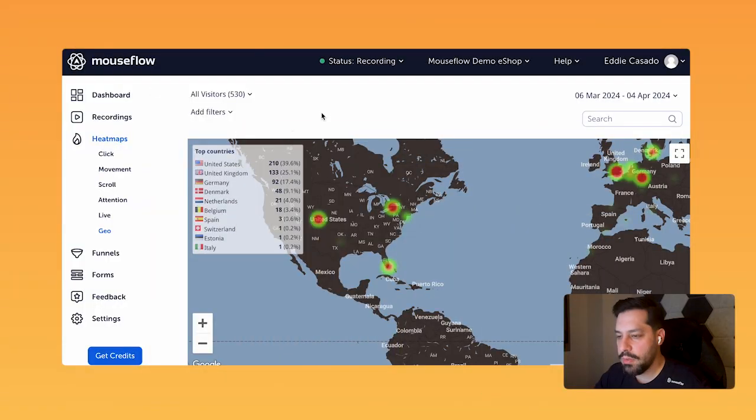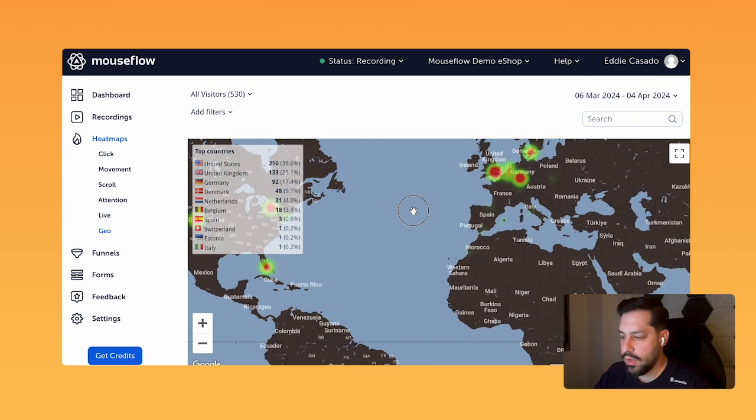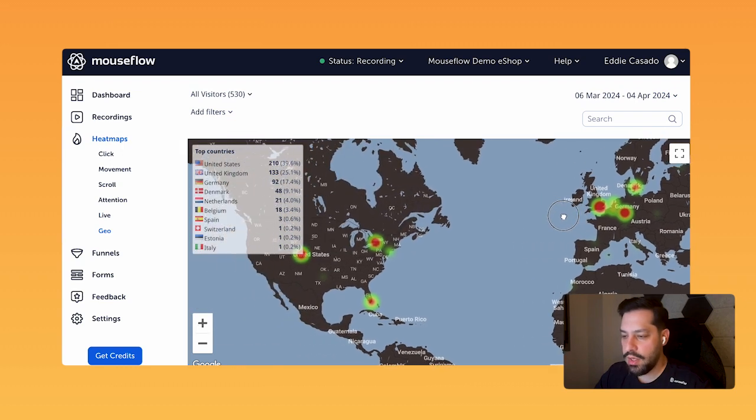Let's take a look at the Geo Heatmap in Mouseflow and the things you can do with it. Once in Mouseflow, click on Heatmaps and then click on Geo. That will open up a map. And as you can see, there are different hotspots of traffic hidden in different areas of the globe.